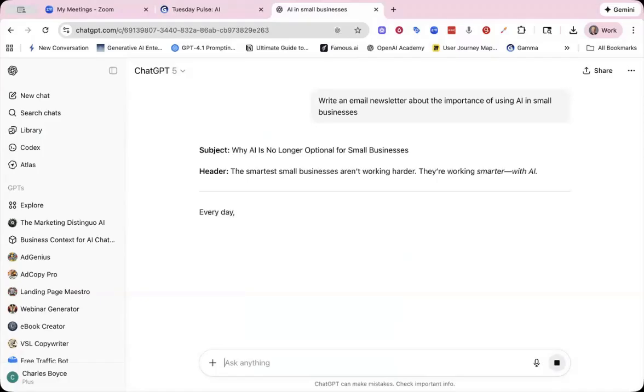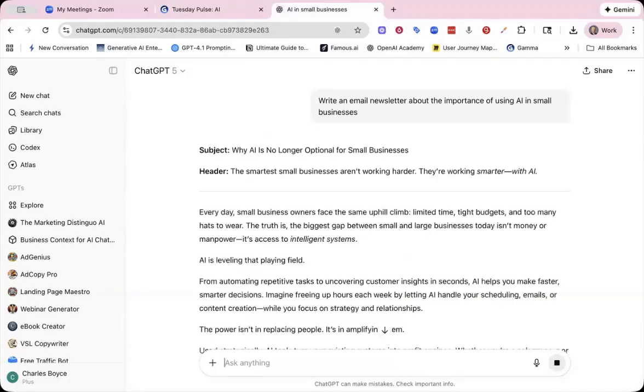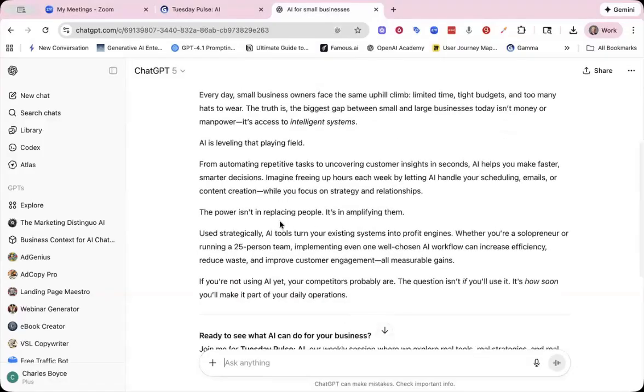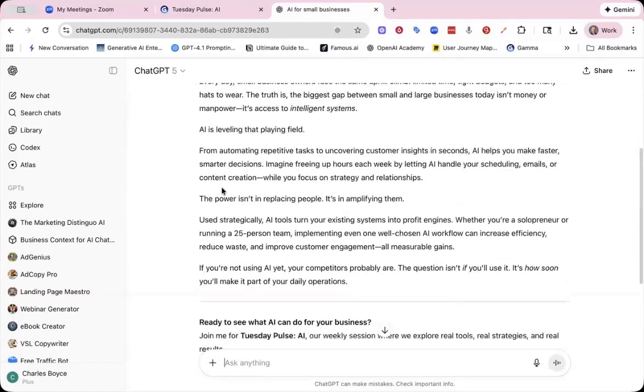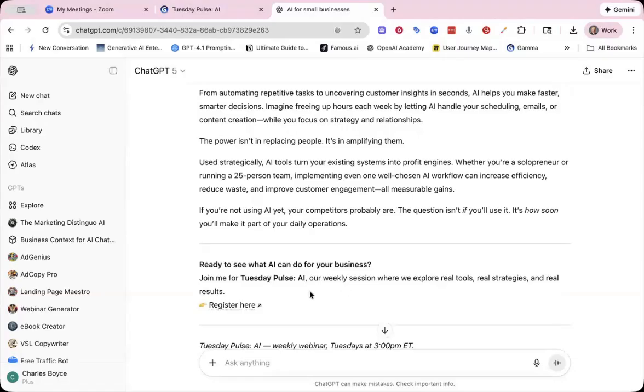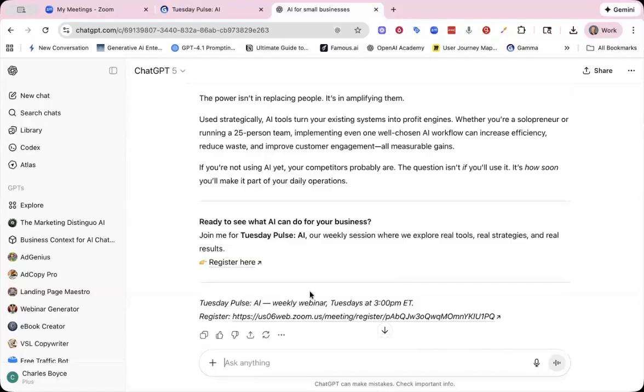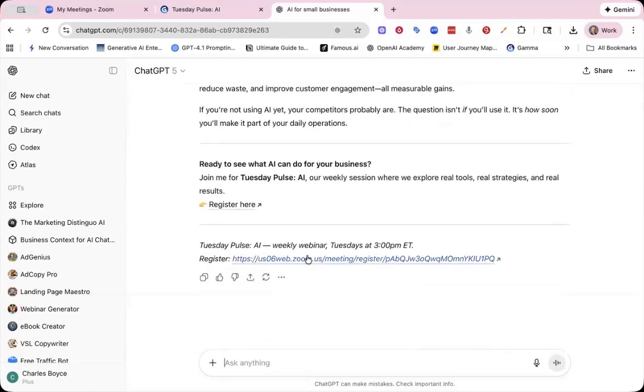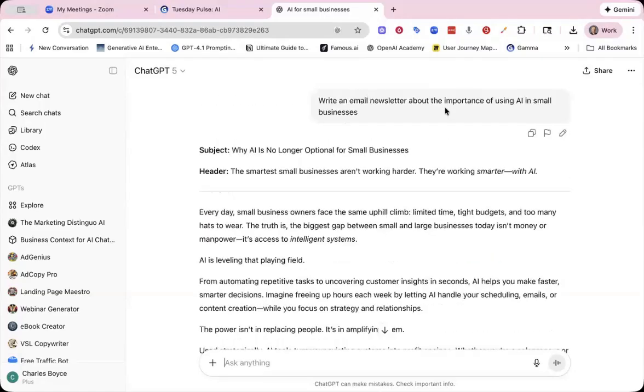And as we go through, ChatGPT comes through, it gives you a subject, a header, and 3 or 4 paragraphs. This is actually a multi-paragraph. Everyday small business owners, it's playing the leveling field. It's pretty generic, and it's ready to see what AI can do. It adds some things based on the training that I've given my ChatGPT. It automatically puts in footers that I use consistently because it remembered what I did. But again, there's no real context. This is just a newsletter about the importance of AI.